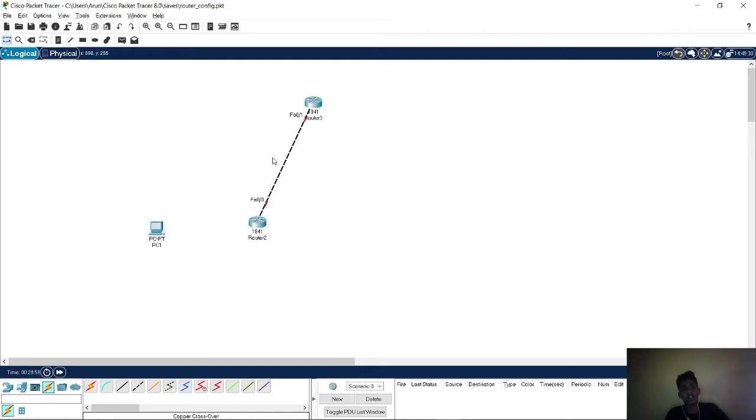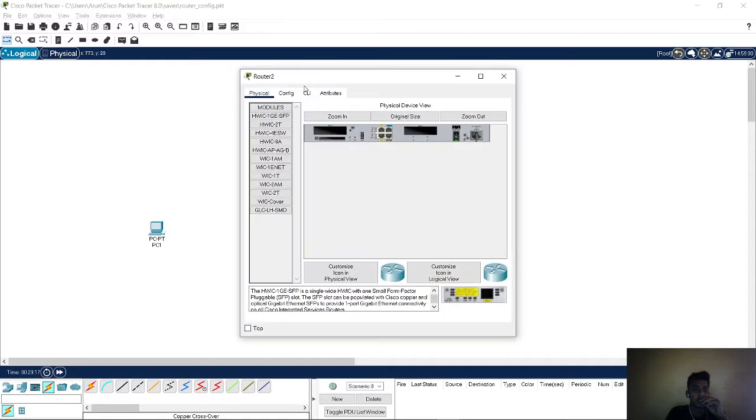That means it is not configured, that is, not connected properly. After configuration it will be in green color, so that means it has been configured successfully. So first let us take in this command.